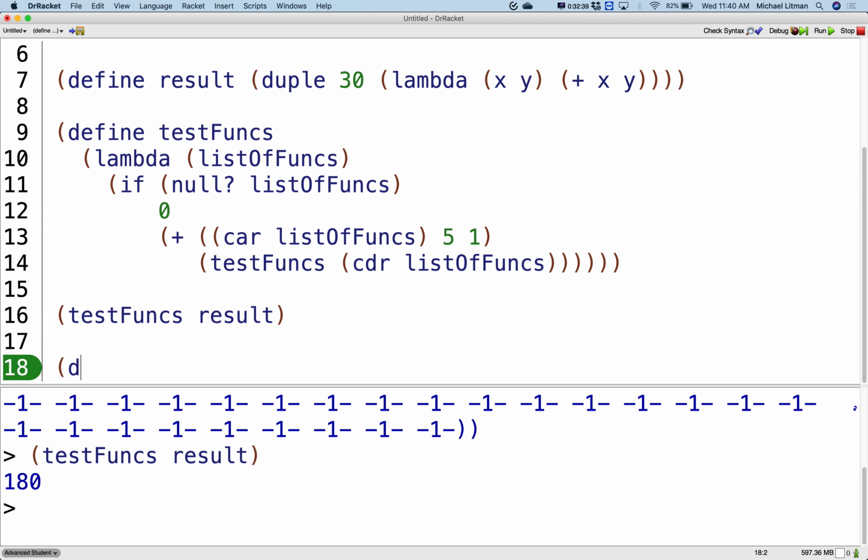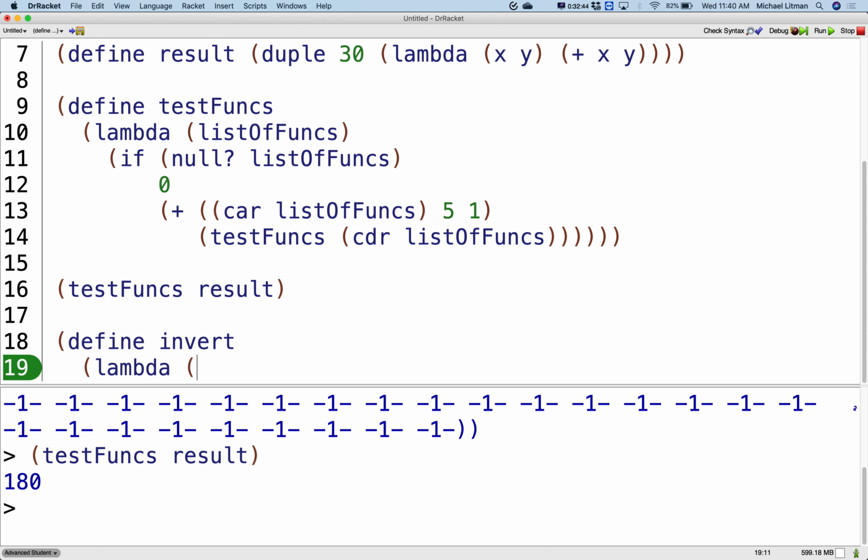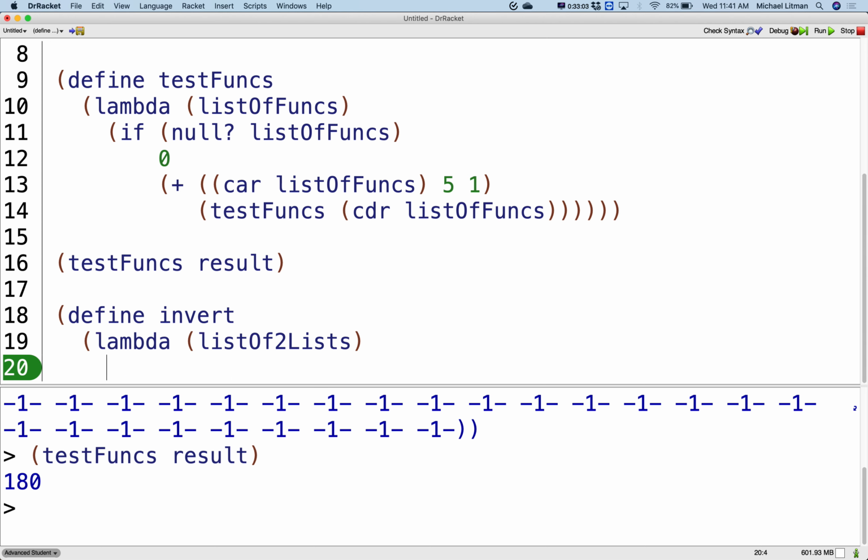Come down here. We'll define, was it just called invert? Yep. Okay, so invert is going to be a lambda. It's going to take, I'm going to call it list of 2 lists. Will be real specific. Okay, that's what this guy does. He takes a list of 2 lists. I'm pretty sure you can have a number in there. I think so. You'll scream at us if we can't. All right, and what am I going to do? I'm doing the pattern of going through every element of that list. So we're going to ask the question, if null list of 2 lists.